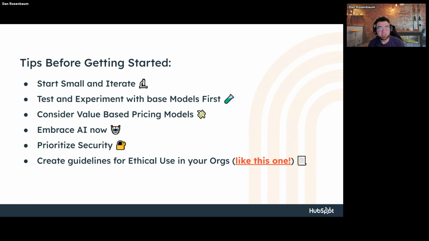Experiment with the base models first. It's really tempting when you see something pop up like, oh, there's a brand new AI tool in the market that does X, Y, or Z, and it's going to revolutionize the world in this way. Maybe, but most of those AI tools are built on top of things like ChatGPT, or Meta's Llama model, or Google's Bard, or anything else like that. And a lot of them are just reskins of those tools with maybe some bells and whistles attached. So I always recommend the base models are here to stay.